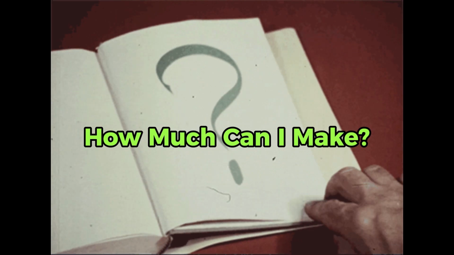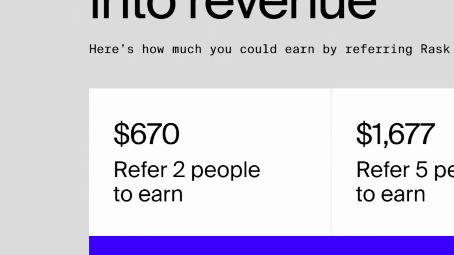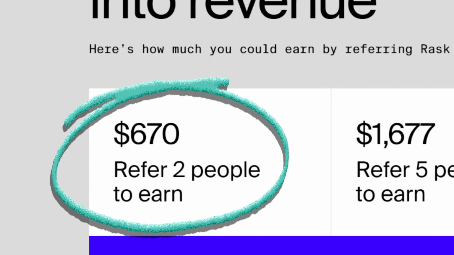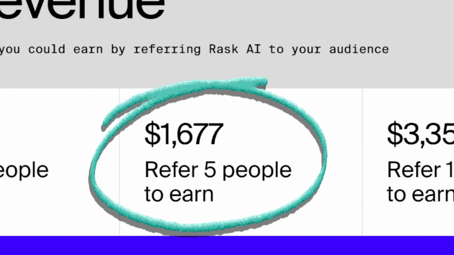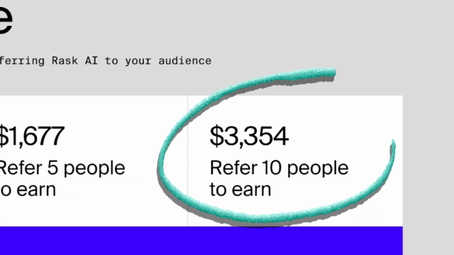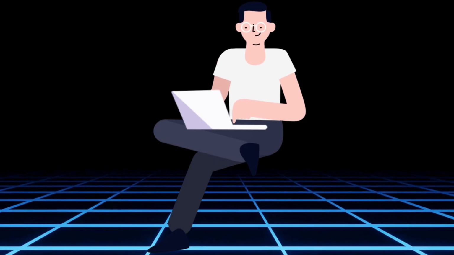Now, how much can you make? It depends on how many people you refer. They have a little chart that shows you how much you can earn based on referrals. For example, if you get just 2 people to sign up for a paid plan through your link, you could make $670. And if you refer 5 people, you can make $1,677. And if you refer 10 people, you can make $3,354. Pretty neat, right?